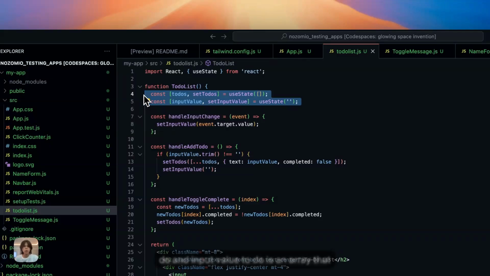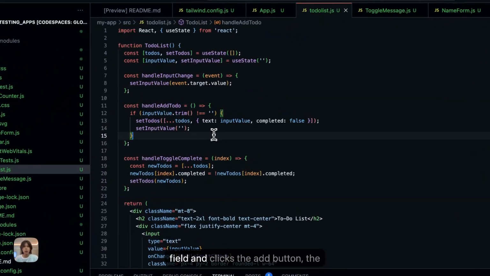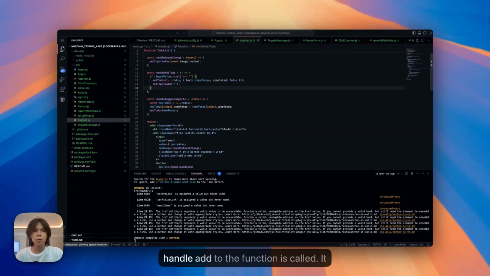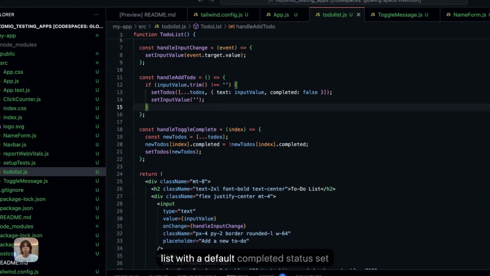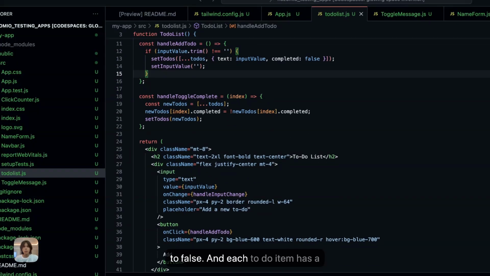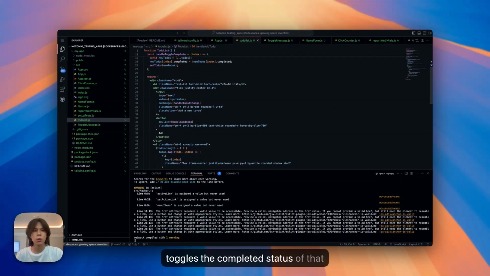So how it works, basically the component uses two state variables, todos and inputValue. Todos is an array that stores the list of to-do items, and inputValue is the current value of the input field where users type new tasks. Also, when the user types a to-do in the input field and clicks the add button, the handleAddTodo function is called. It basically adds a new to-do item to the list with the default completed status set to false. And each to-do item has a complete button, and clicking the button toggles the completed status of that item. So the handleToggleComplete function is used to change the completed value from false to true.